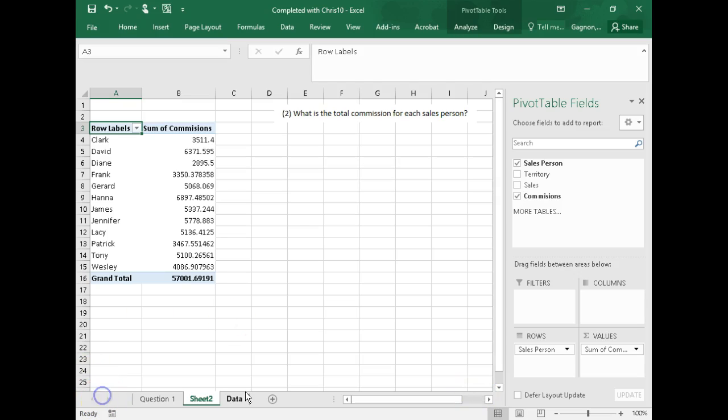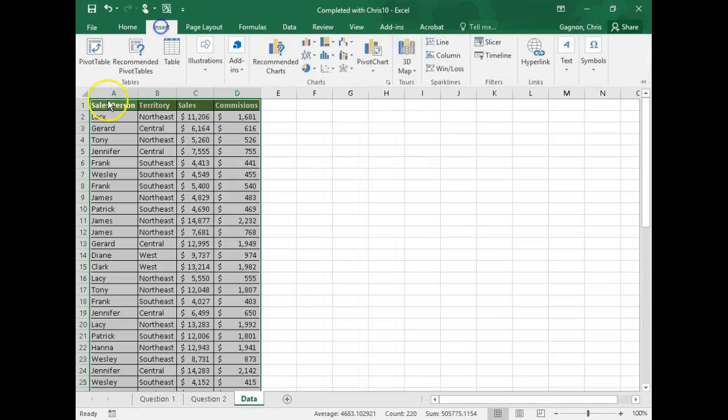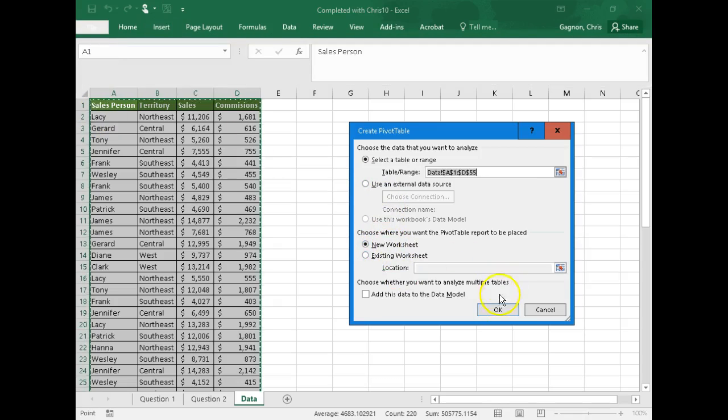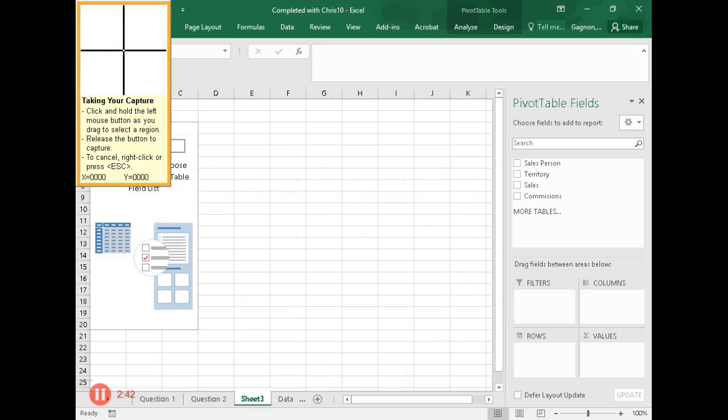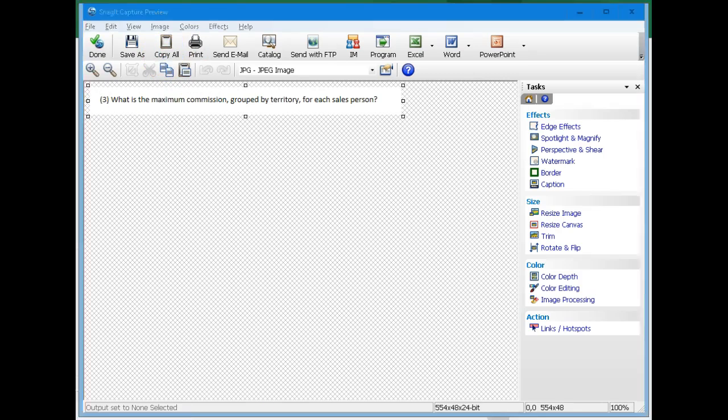So I'll pause. So we know we could do some formatting of currency. I'm not going to waste your time on that. I know you know how to do that. So we'll just put that in for question 2. We'll go back to data, and we're going to insert pivot table into another new worksheet. And we'll take a screenshot of the question that was being asked of us and put it into the sheet.